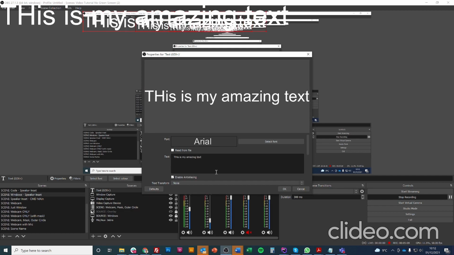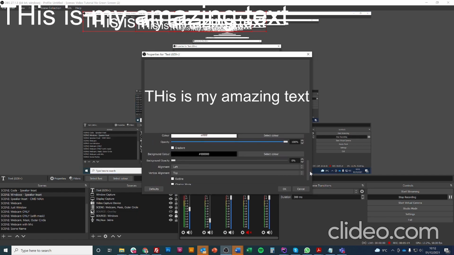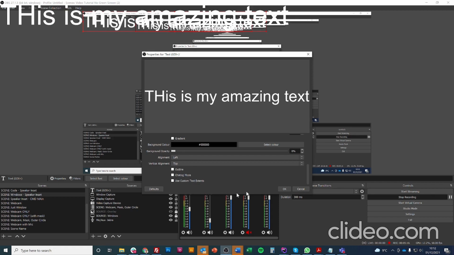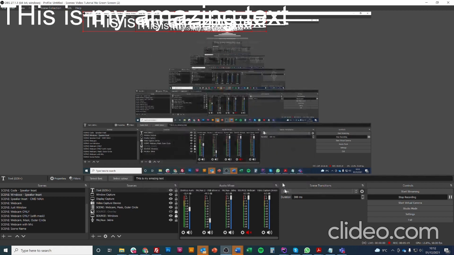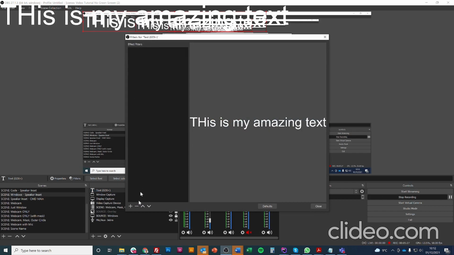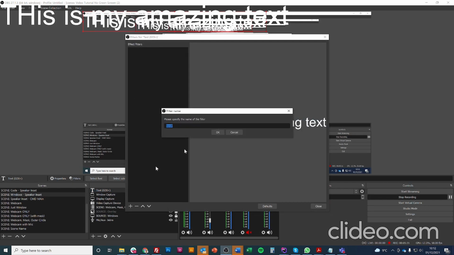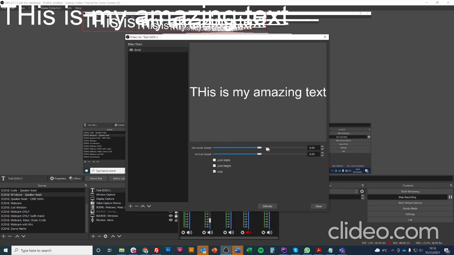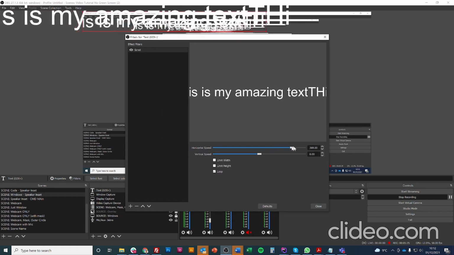So you can do the text and text transform, you can change the font, colors, etc. And somewhere you can make it slide along or something. Is it this one? Scroll, probably that. You can imagine. Yeah, so there you go, you can make it scroll.